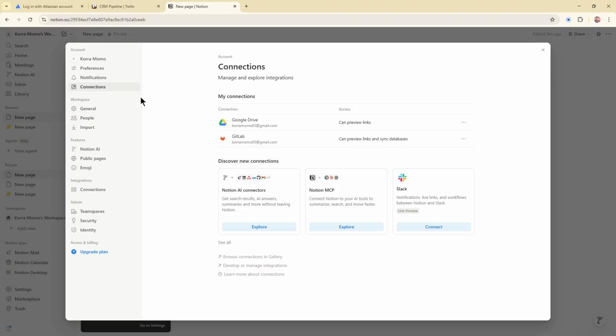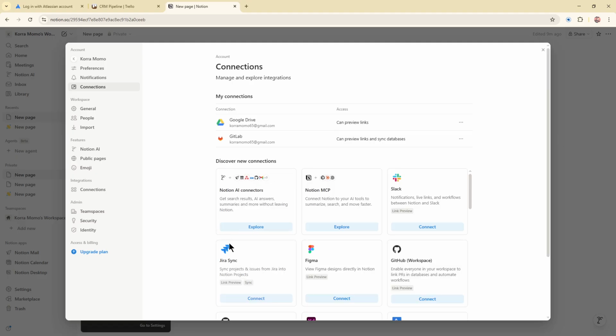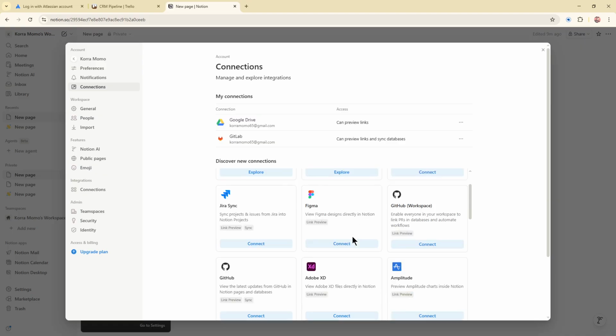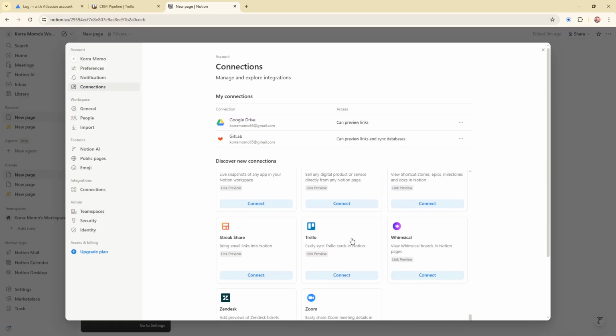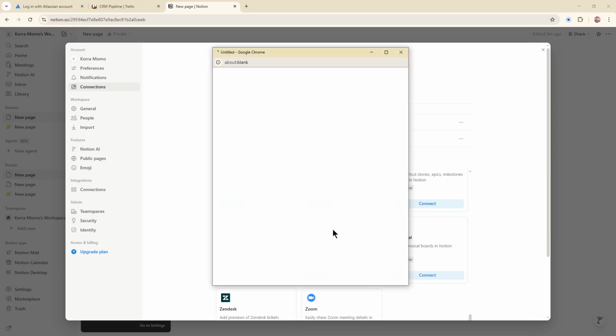After you open Connections, click See All, so you can browse the full list of available integrations. On that page, use the search bar to make things faster. Type in Trello, and when the Trello integration appears in the results, click on it to open the connection page. Now click Connect. At this point, Notion will begin the authorization process for linking Trello to your workspace.